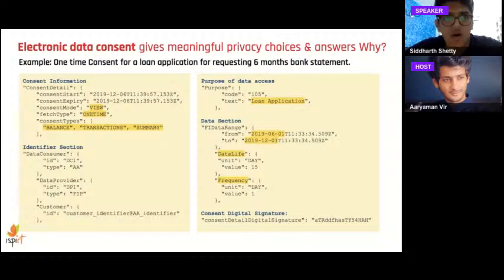The A in ORGANS is that it's auditable. So structured audit logs are generated every time consent is created and data is shared. The N in ORGANS is notice. So just like when money leaves your bank account, you get notified, when data is shared about you, you get notified as well through SMS and email. And S is that it's secure. So the data flow is end-to-end encrypted.